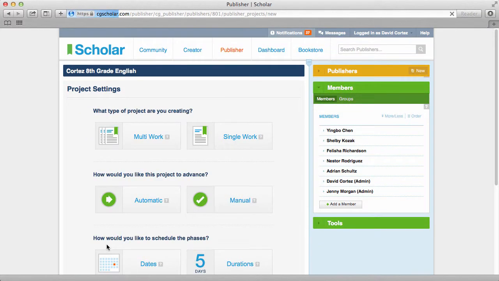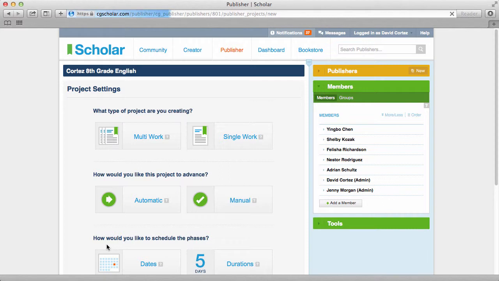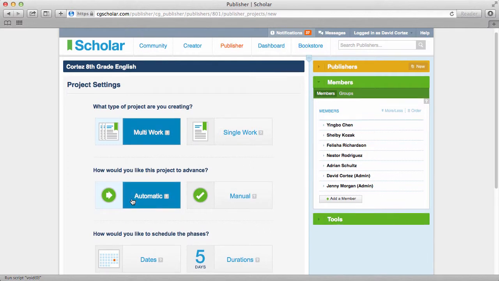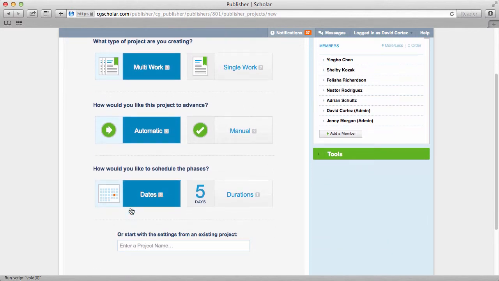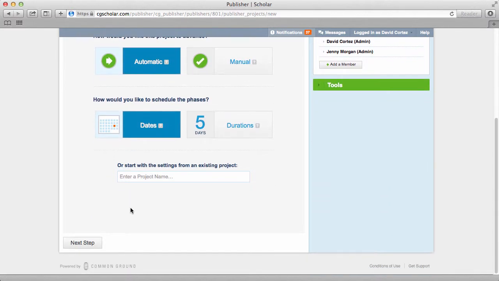On the next page, you can either manually select each setting or copy an existing project. We'll start with step-by-step setup first. In this example, we'll create a multi-work project with automatic advancement and date-scheduled phases.